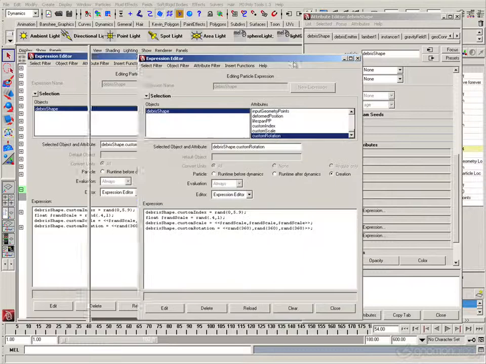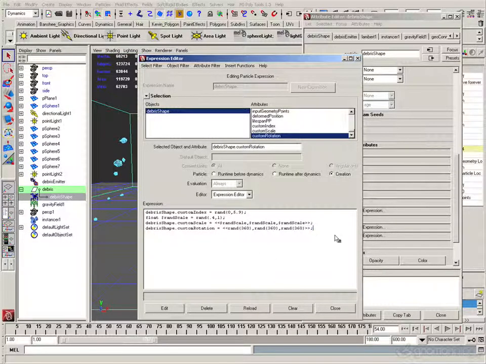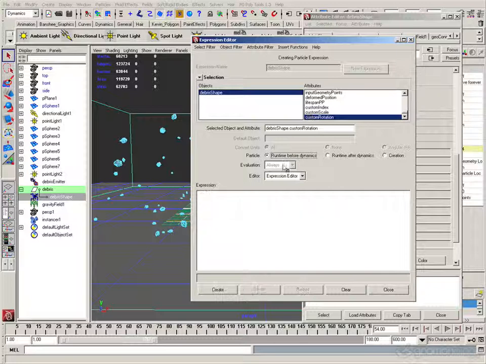on rotation, this is all under creation. But now I'm going to edit my rotation using a runtime expression so that the rotation can actually change over time. Now, for runtime, we have before dynamics and after dynamics. For what we're doing right now, it doesn't make a difference.